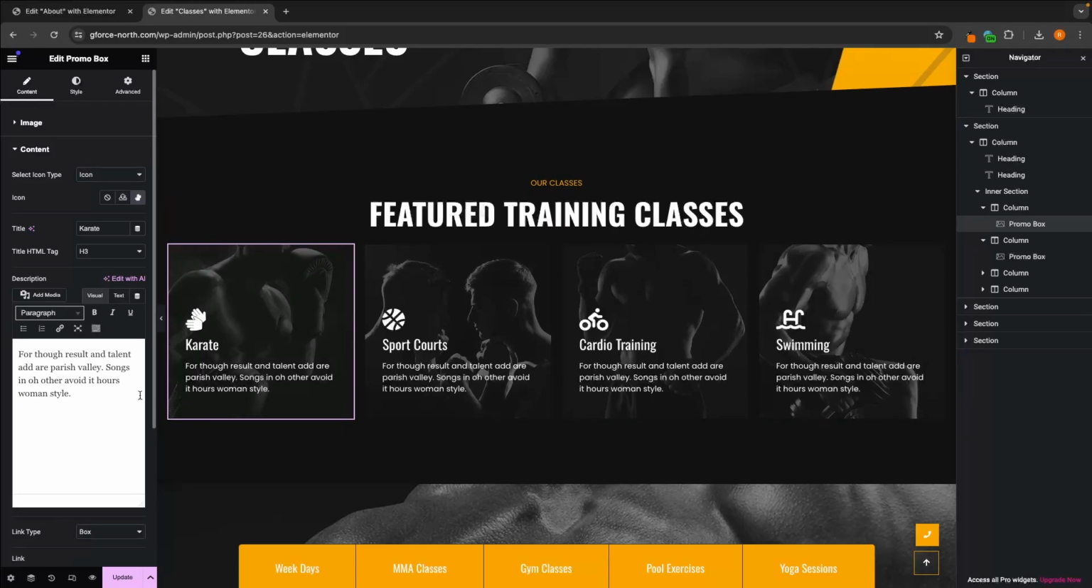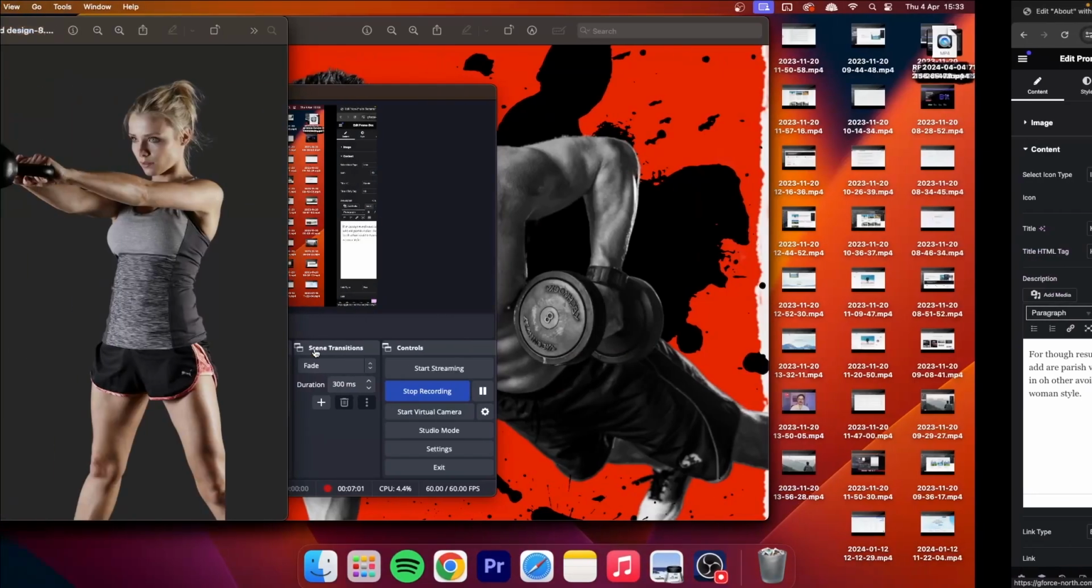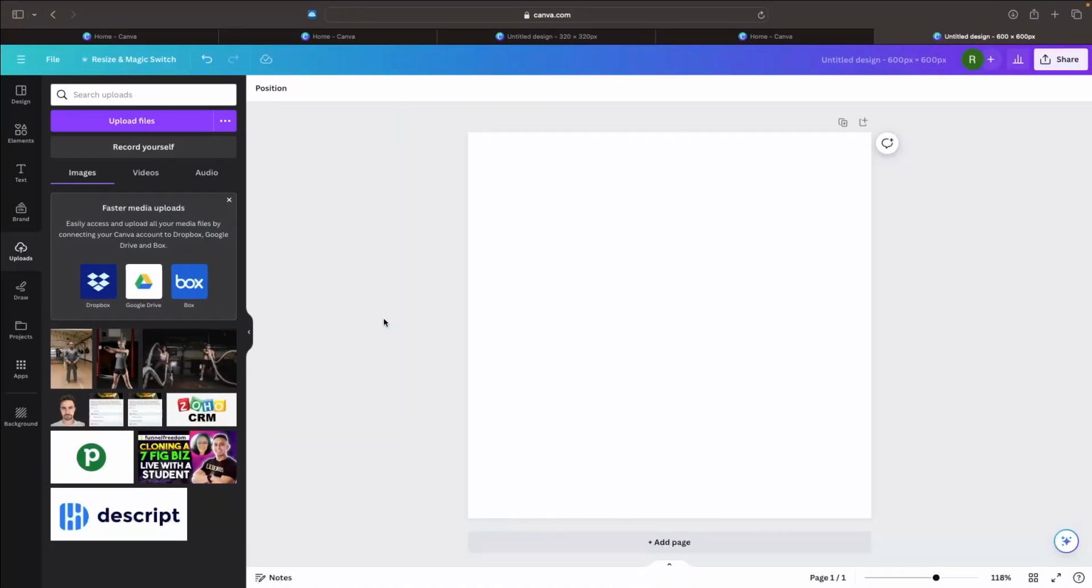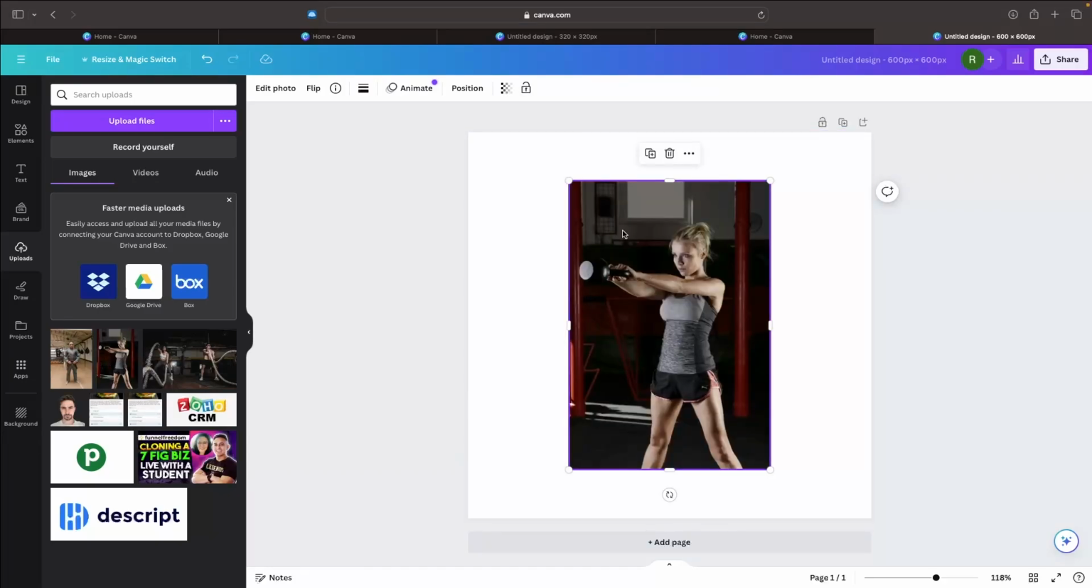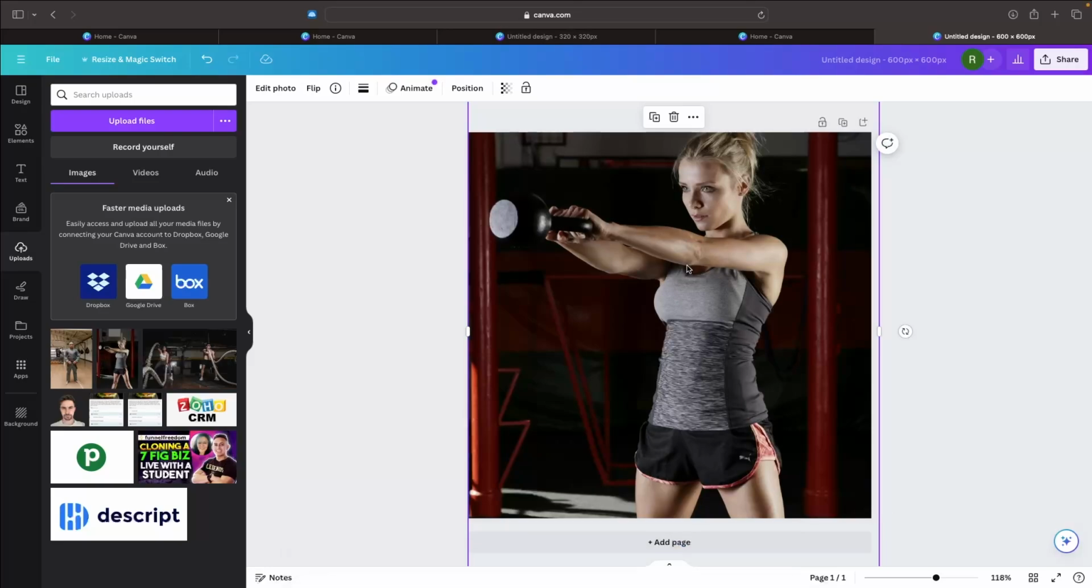One thing that I will show you though, if you want to keep this black and white look, once again, the best way to get black and white is through Canva. So all we would do is go over to Canva. And let's just do it with this image right here. We can change this to black and white. So we can add this in.